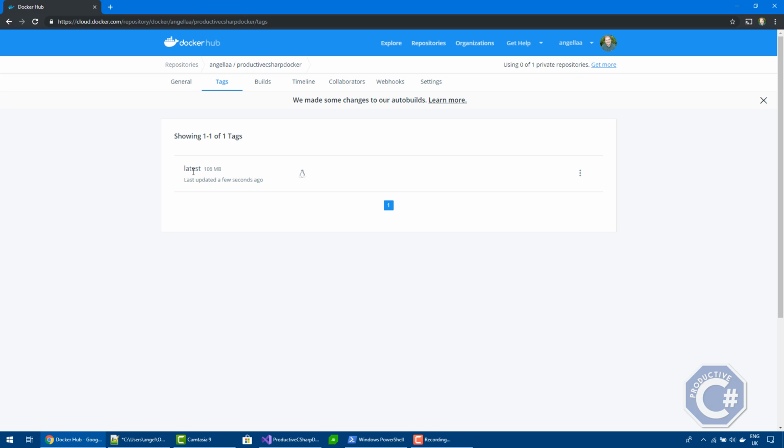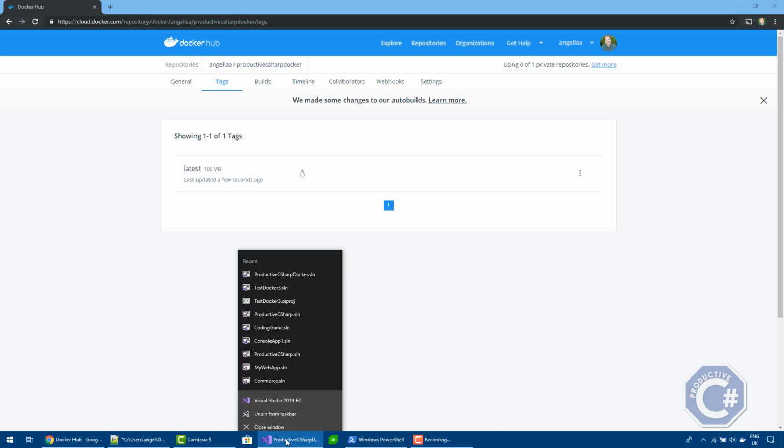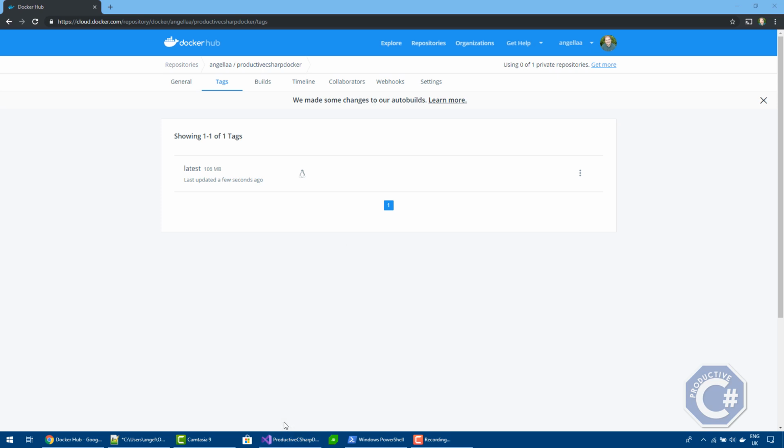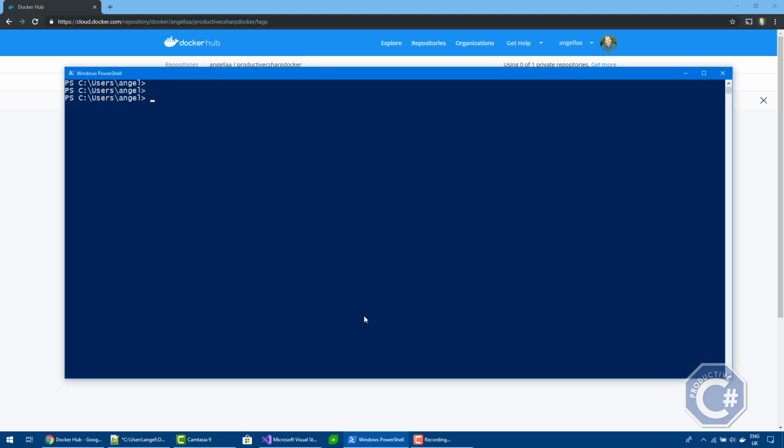Now the next step is, let's see if we can actually run this container directly from Docker Hub. Let me close Visual Studio because I'm not going to need it now, and let's move to the command line. What I want to do now is pull the image that I've just created inside Docker Hub and run it. And this could happen in any environment. It could be on a Linux machine with Docker. It could run on Amazon, basically anywhere that there is Docker support.